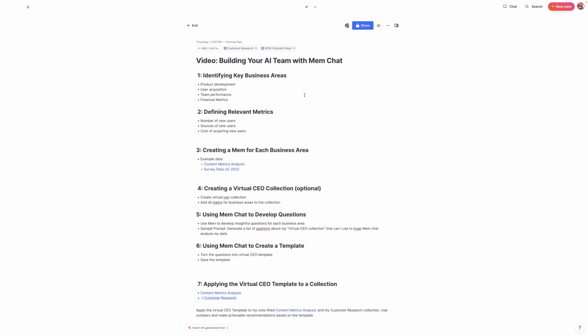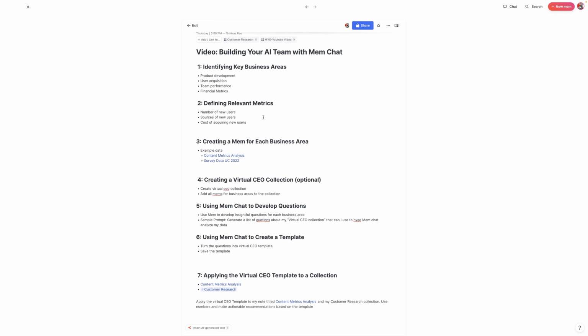So this varies from person to person, but you can apply the basic framework that I'm going to show you here to any type of business. And MemChat can even help you determine what those key business areas are. So in this case, we have a couple of examples here: product development, user acquisition, team performance. For example, if you have meetings with people on a regular basis, you might want to keep track of those and basically have an analysis of your employees inside of Mem.